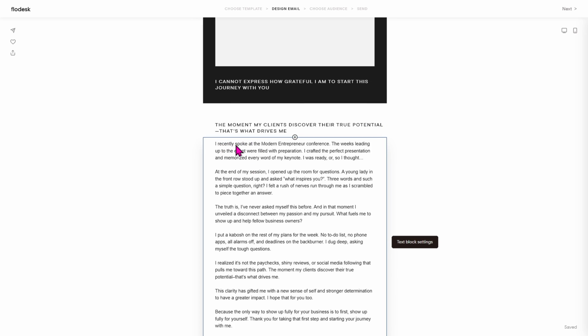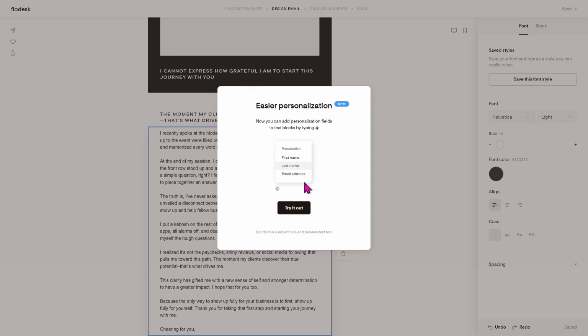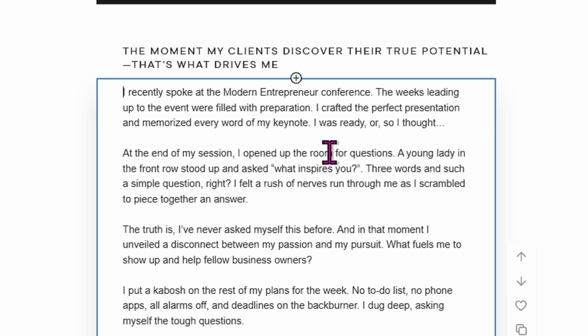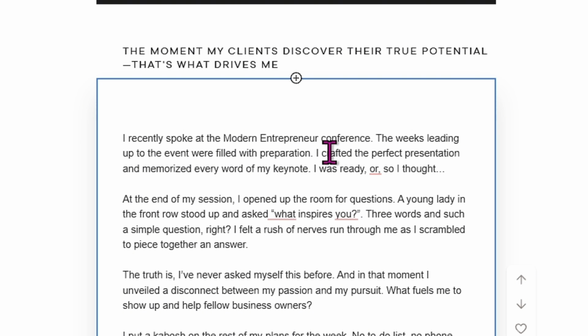All right, for example, this area right here. Now I'm just going to click on it. As you can see, it says here we have easier personalization. You can go ahead and try it out. So basically, while we are in here in the text block, let's say, for example, hey, then the first name.